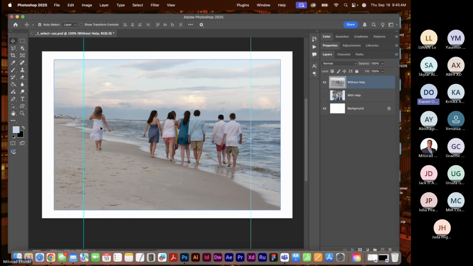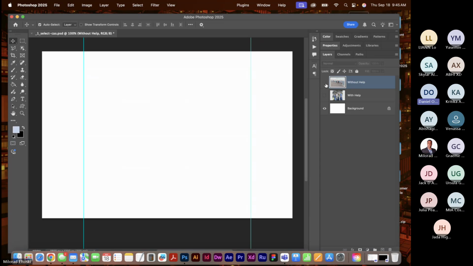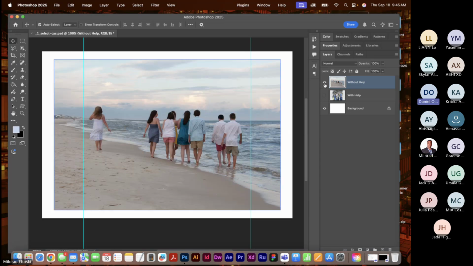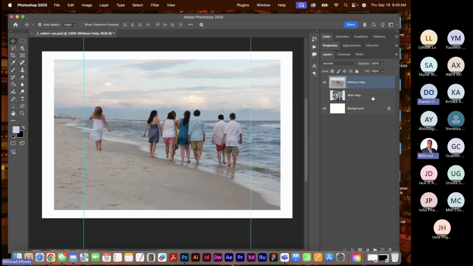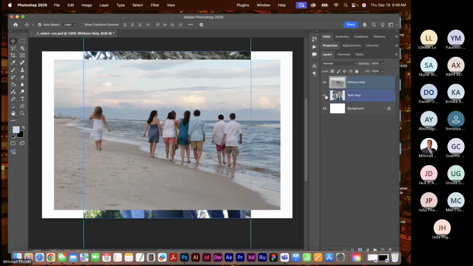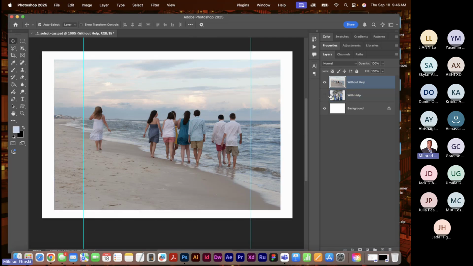Can I hold shift or something? Can I do it with the help layer? With the help layer, I'm going to do it now. So now I'm going to do this one. Okay, so this is with help. This is without help. So just make this visible. I want to do it with help. Yeah, so we're doing that now with help.